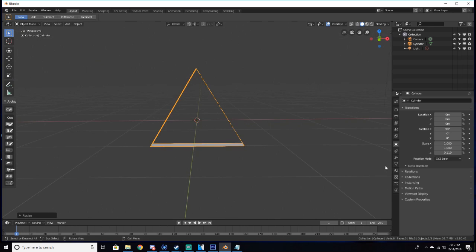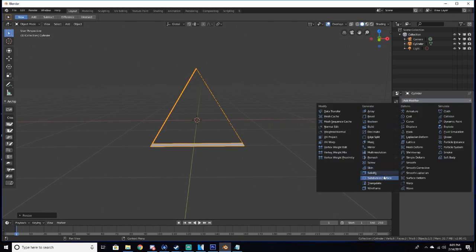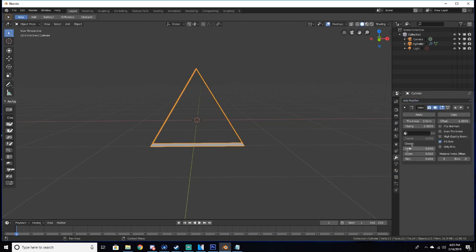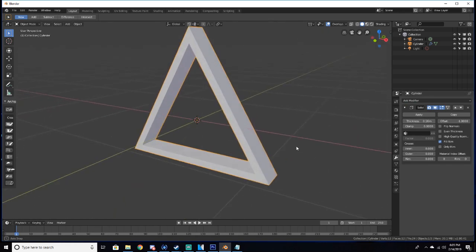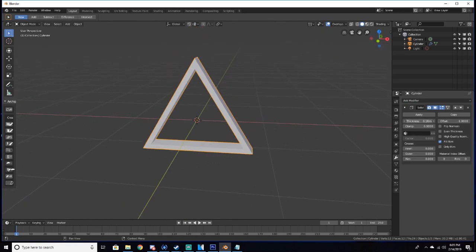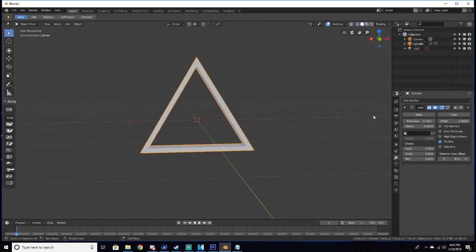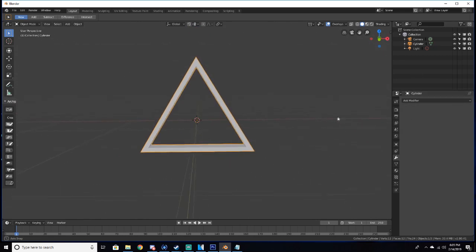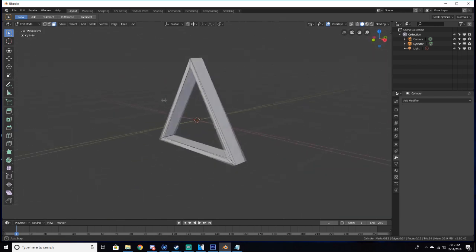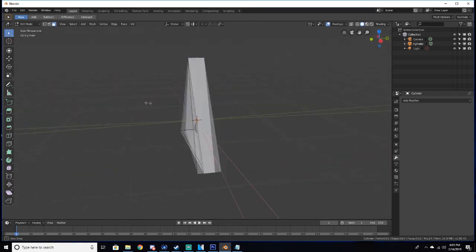What we're going to do is go down here to modifiers, which is this little wrench icon. Click on it, and we're going to add a solidify modifier under generate. And just change the thickness a little bit. I'm going to change it to about there, which I think is pretty good. Maybe a little less. Yeah, that seems good. Go ahead and apply the modifier. And now that we have this, we're going to hit tab, and now you can see our triangle.